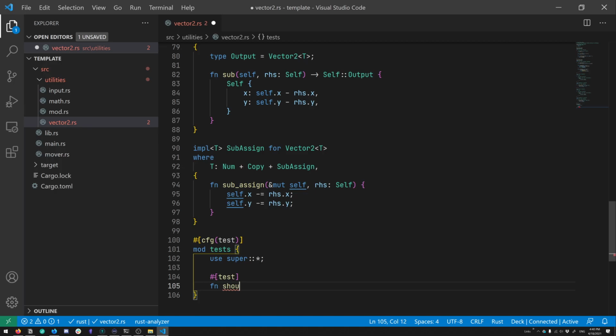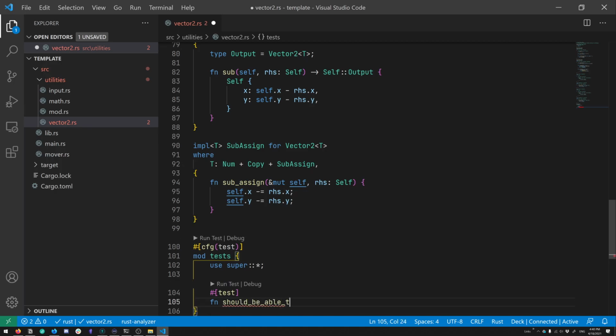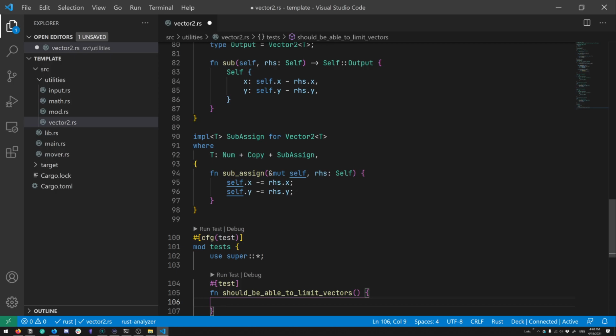So we should be able to limit vectors. We don't have to return anything. We can return results now. That's a relatively new thing that we can do in Rust, but I don't need to do anything like that here. So we're first going to set ourselves up.